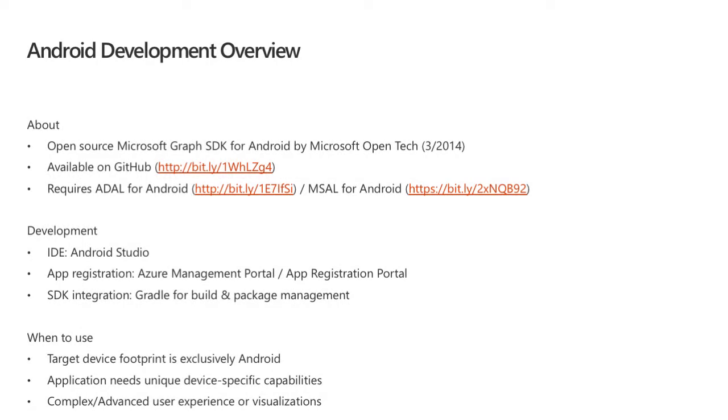Microsoft's OpenTech group provides a native Android SDK for the Microsoft Graph that is available on GitHub. Developers can leverage either the ADAL, which is the Azure AD v1 authentication endpoint, or the MSAL libraries, which is for the Azure AD v2 authentication endpoint, in their application, depending on the type of application that they're building. So ADAL stands for the Azure Active Directory Authentication Library. MSAL is the Microsoft Authentication Library.